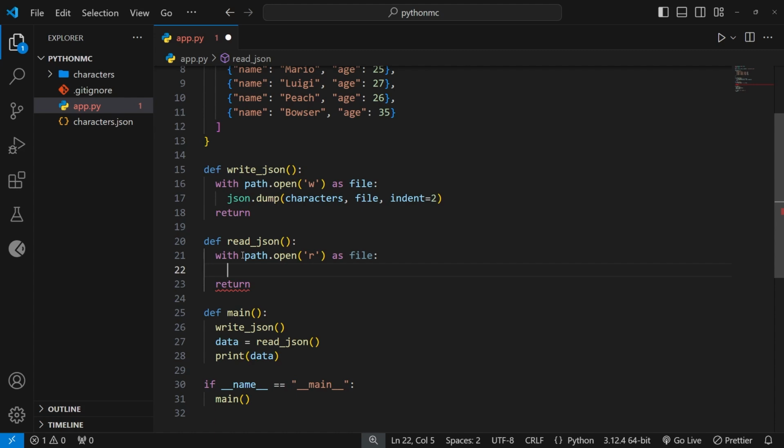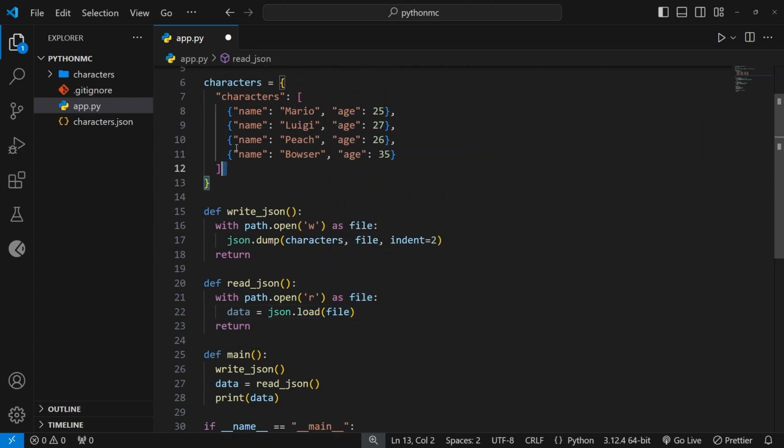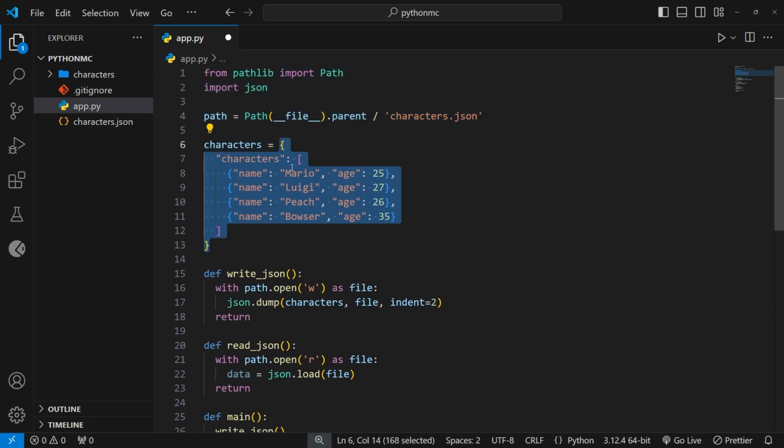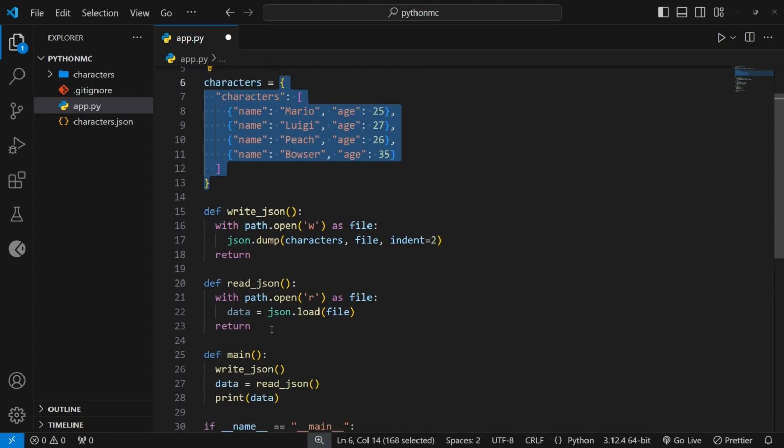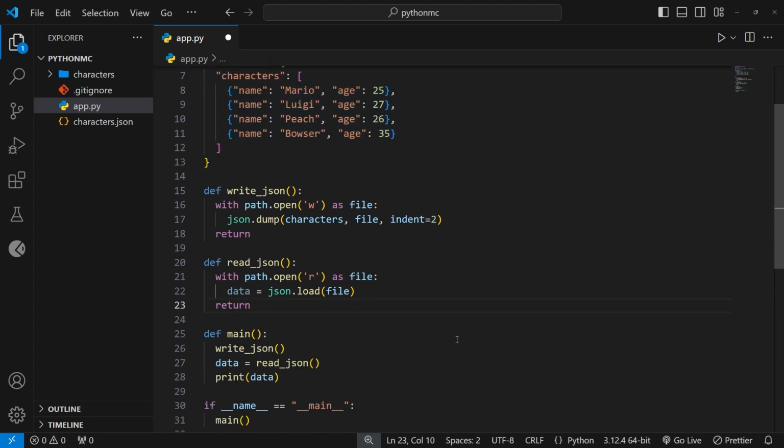And this time, we can just say data is equal to JSON.load, and then invoke that. And then we're going to pass in the file we want to load and read from, which is just the file variable that we have. So what this load method does is load or read the contents of the file. And then it automatically parses that into a dictionary for us to use within this Python program. And that's awesome, because that was so easy to do.